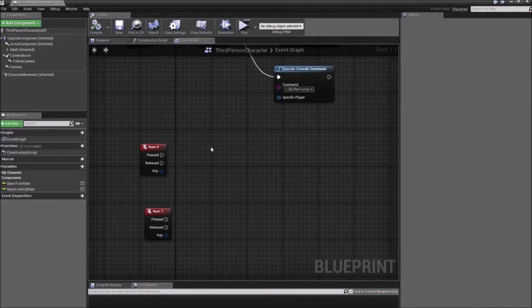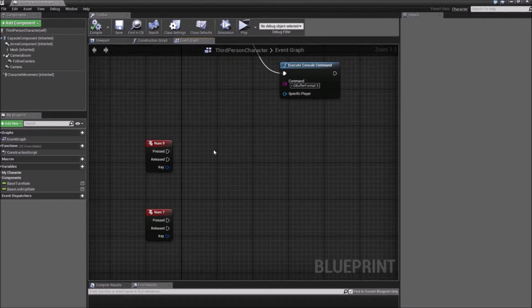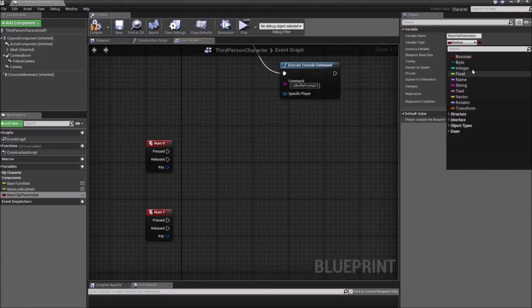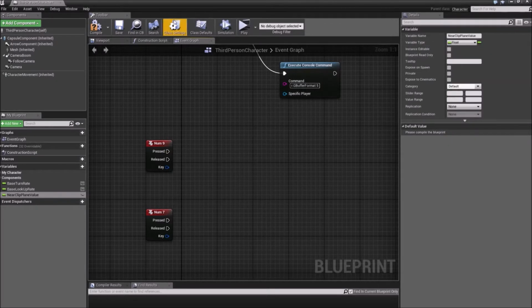Now the next thing we need to do is to have a float, which is basically just a comma number, and use it to change our near clip plane value. So go on the left panel under Add New, click on Variable, and then type in near clip plane value. Go on the right panel on the variable type and select the float one. Compile it and save it.